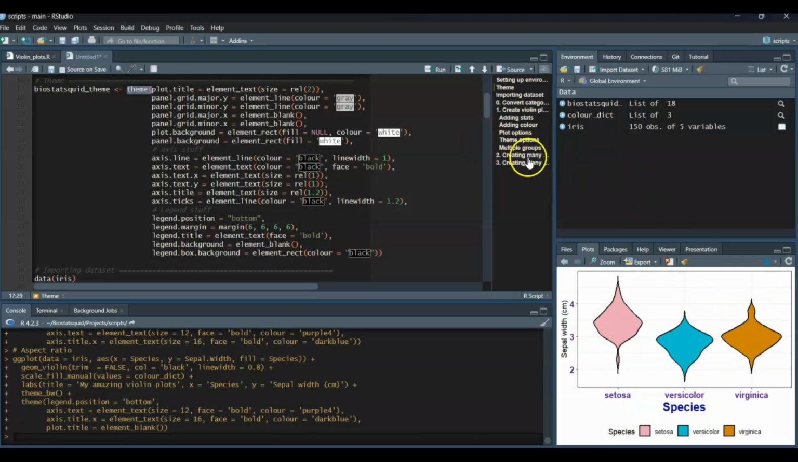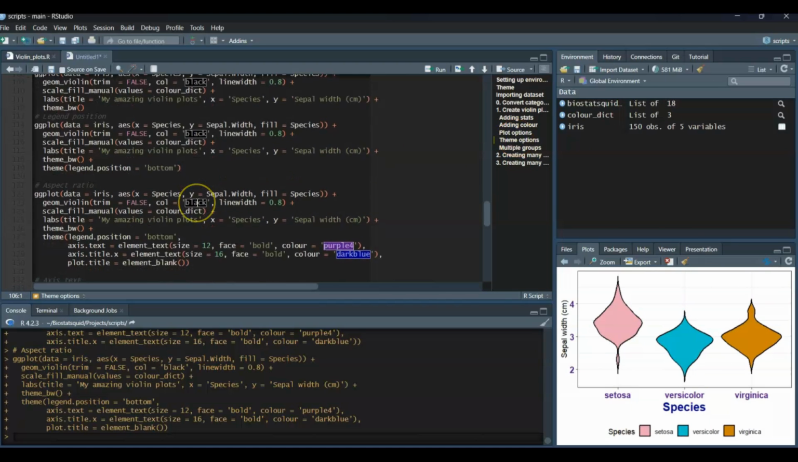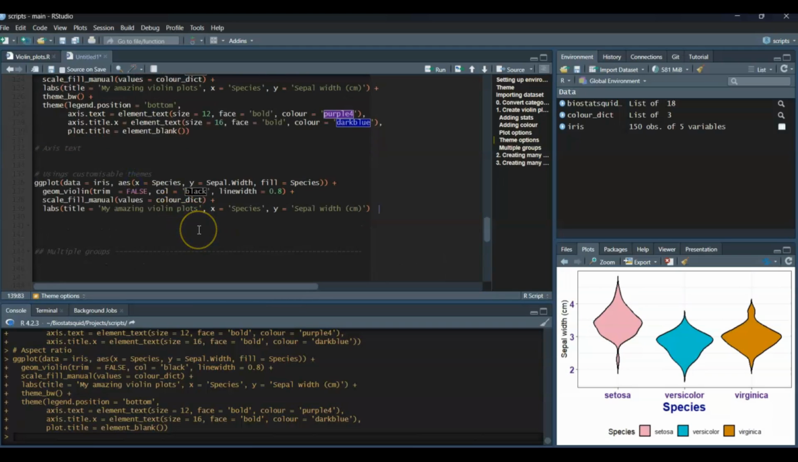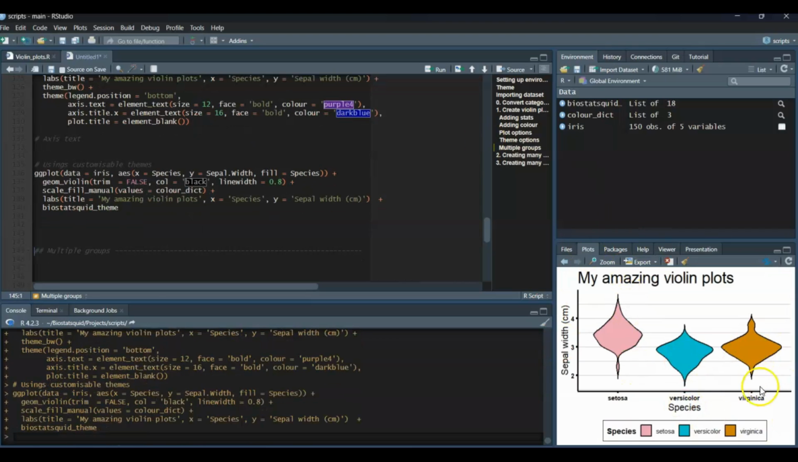So instead of having to add, where were we? Around here. Instead of having to add this block to all my plots, I can just take the main function. So it would be this, and then just add plus ByStatSquid theme. And this changes the entire theme, I guess, of the plot. Okay, so back to our plotting.